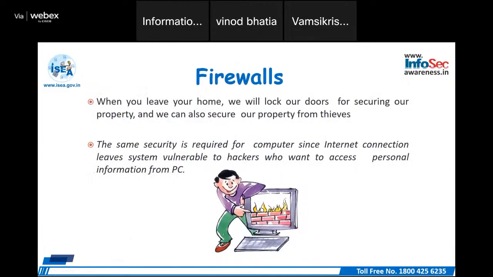Since we are on the desktop, these firewalls are very, very important. A firewall is a small piece of software which comes along with your operating system and will protect you. Just as you lock your doors to secure your property when you are leaving your house, firewalls are built in to protect your computer resources and data from third party or unauthorized users.